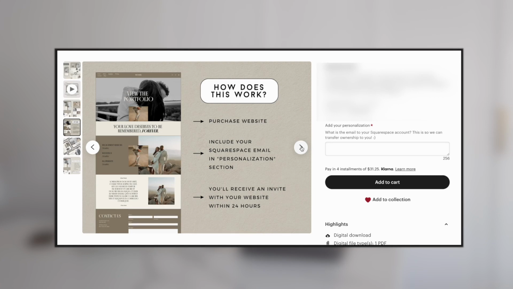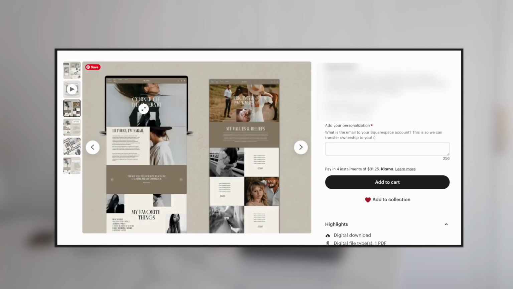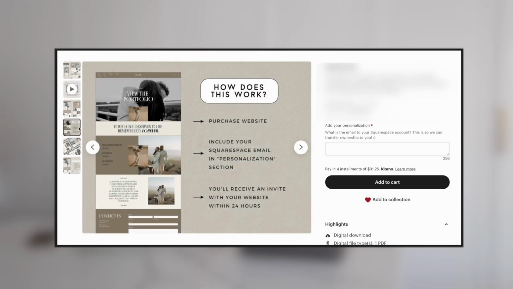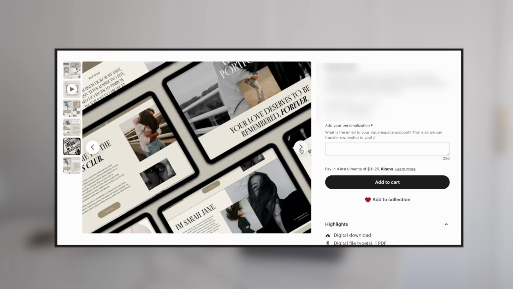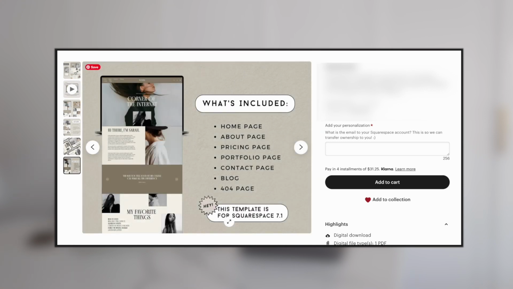So we just have all of our listing images that have all different screenshots of, you know, the about page, pricing and packages. And then we put a section here that says, how does this work? You're gonna purchase the template, you're gonna get your email, and we're gonna transfer it over. And then I have more images of the website, and I basically just tell them what's included. You get a home page, about page, pricing page, portfolio, contact, blog, 404, and then we just put a disclaimer saying that this is for Squarespace 7.1 because there are different versions of Squarespace. So just want to clarify that and make sure that it's as detailed as possible so people aren't buying something that they can't use.